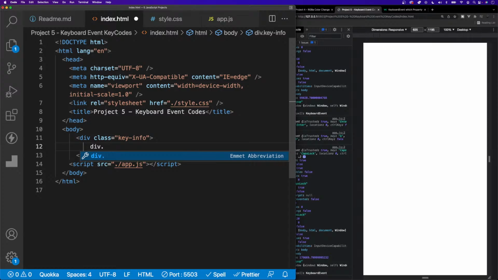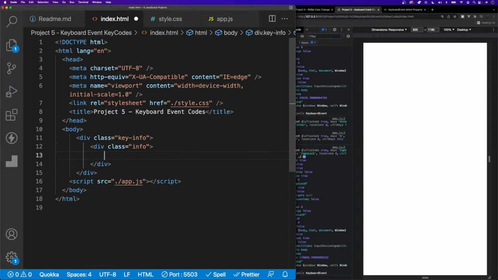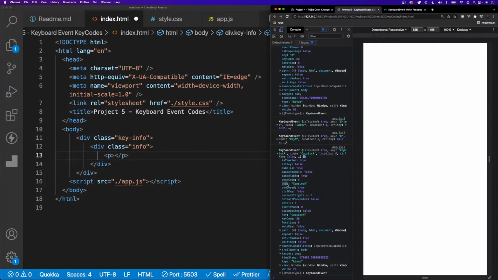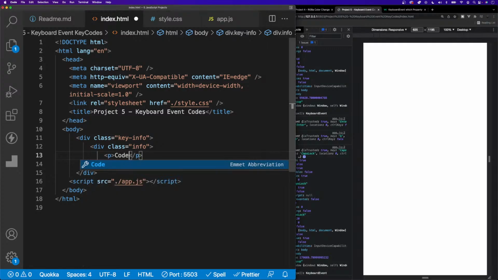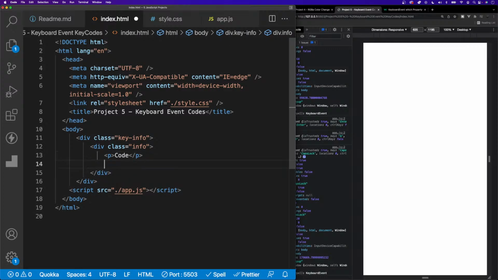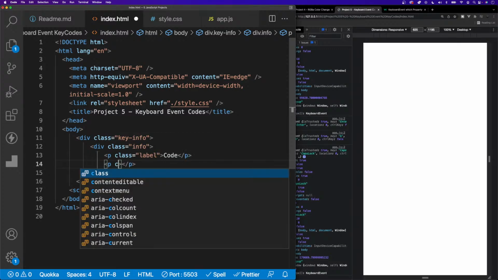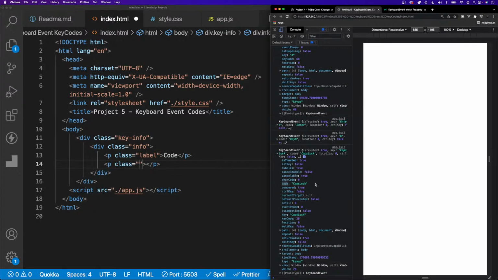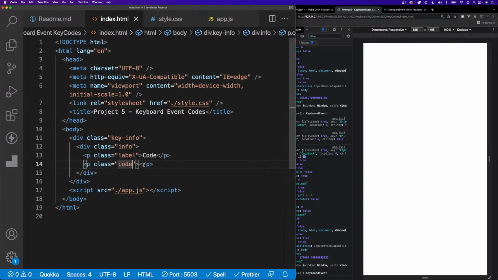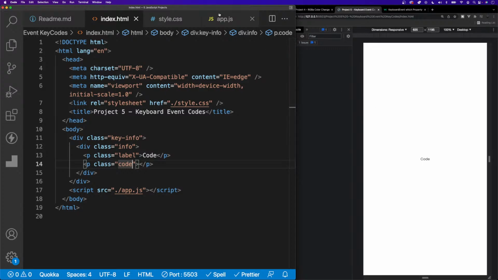So we'll have key info, and then we'll do a div for info, and then maybe a paragraph tag here, and the first one is going to be the actual code. Then we'll do another paragraph tag for the actual code. We'll call this a label, and then we'll say class, and then we'll say code here.